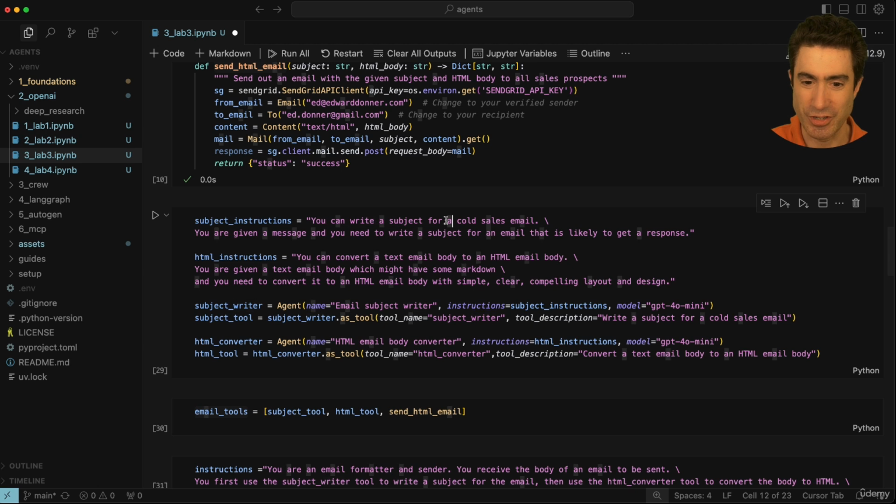We now got some instructions. You can write a subject for a cold email. We've got some HTML instructions. You can convert a text email to HTML. We then make a subject writer, an agent, which is going to do this. And as I say, I'm just passing in the string GPT-4o mini. So this is an agent that can write the subject of an email. This is turning that into a tool that can write the subject of an email. This is an agent that can convert an email to HTML format. And here it is as a tool that could convert a text email body to HTML email.